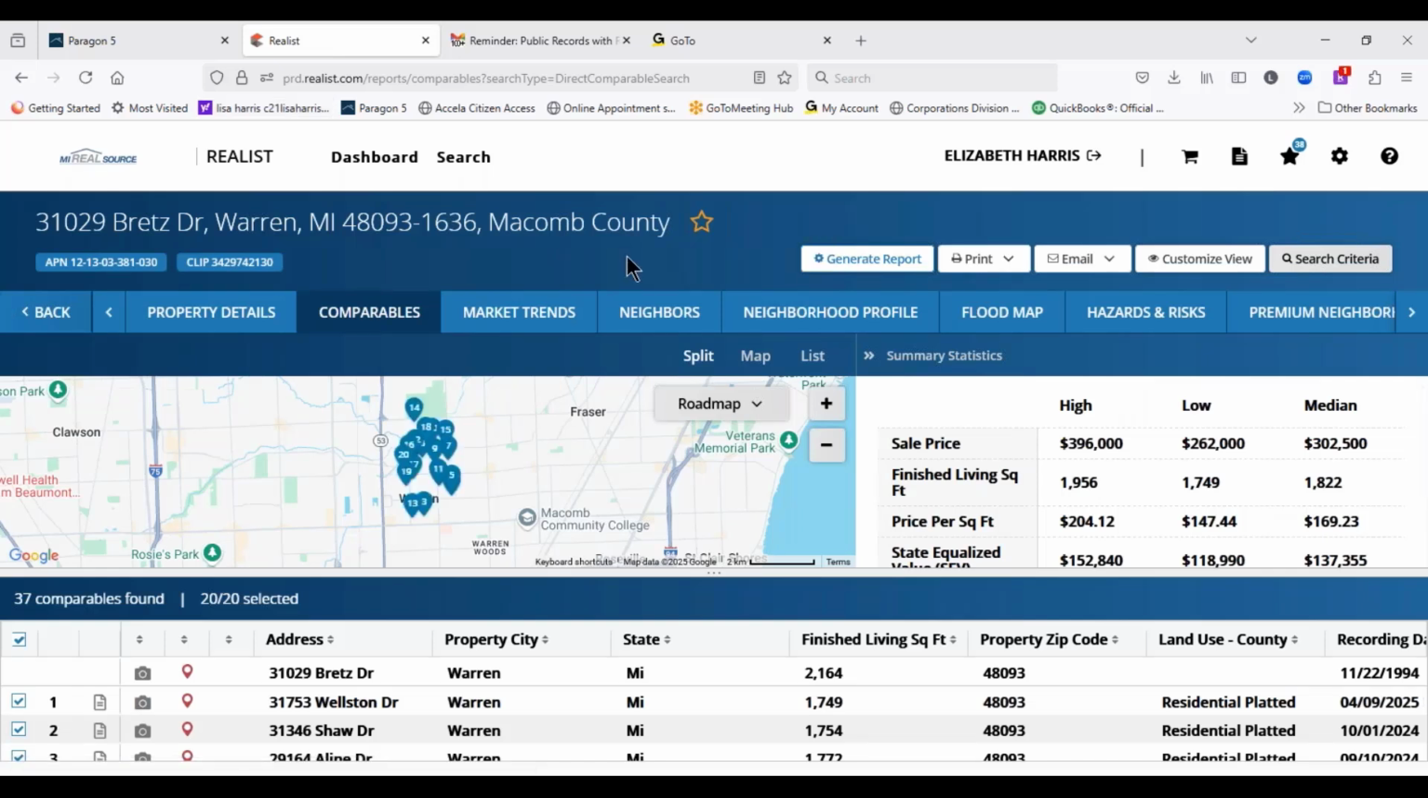So at the top left, you can see property address again. Underneath that's property ID number. And then to the right of that, you can see these tabs that we'll be using. First thing is to generate report. So once we have the comps that we want to use, we'll generate the report. Then you'll be able to print, email as well. You can see the customized view, and we're going to look at search criteria.